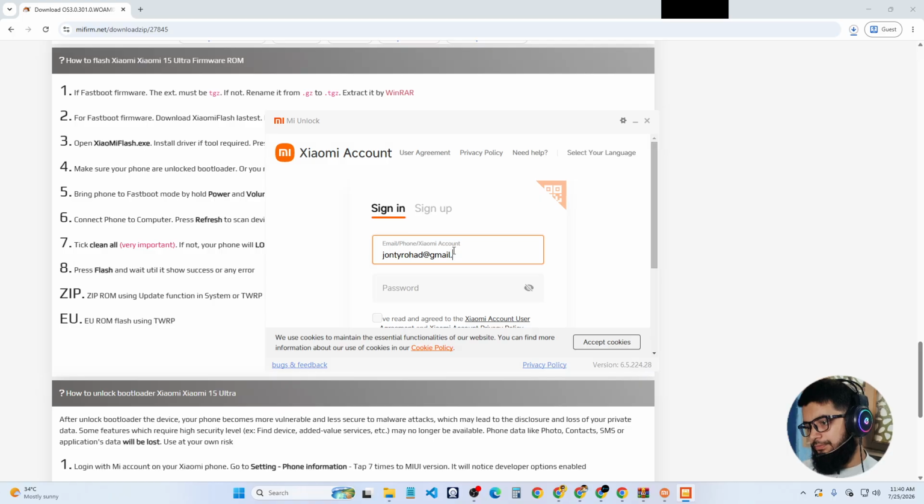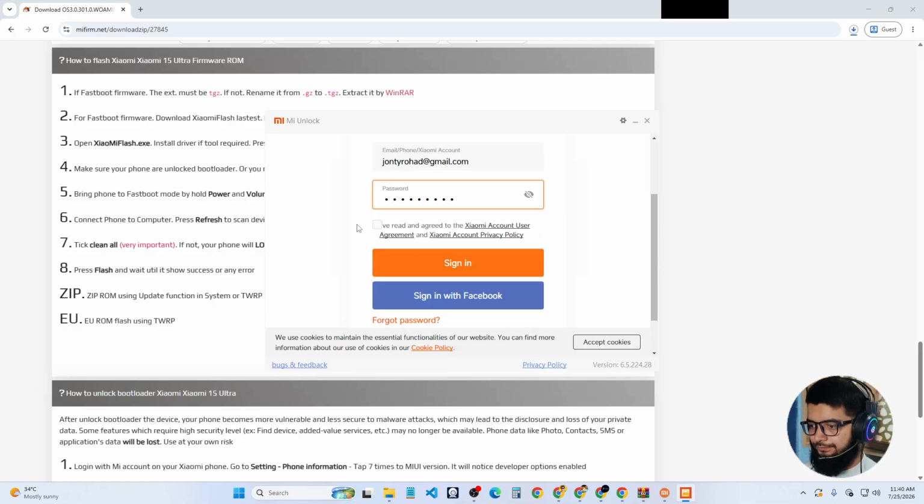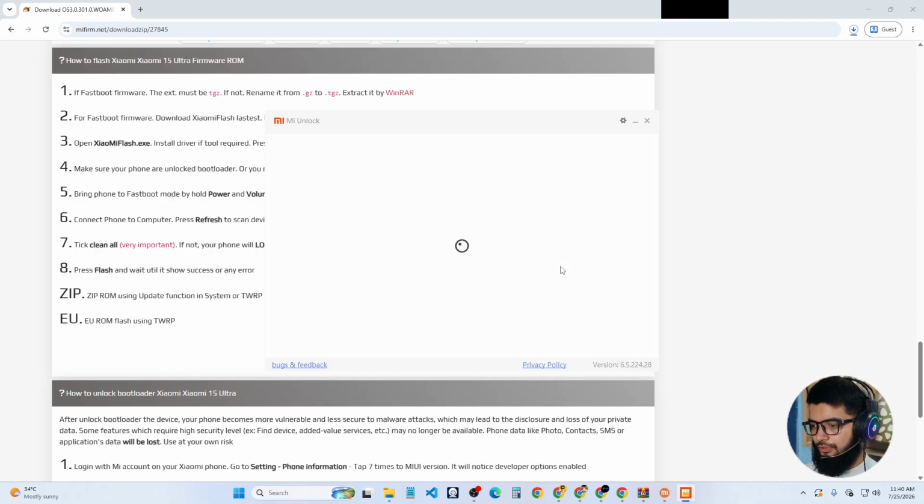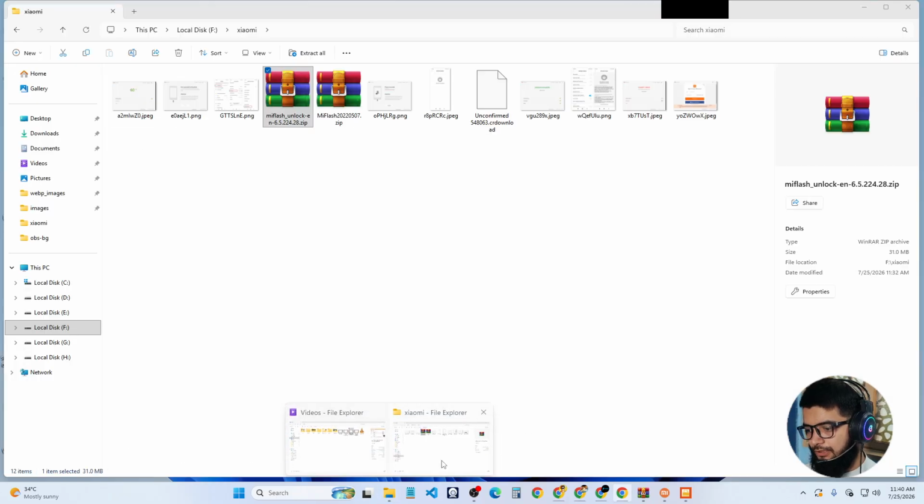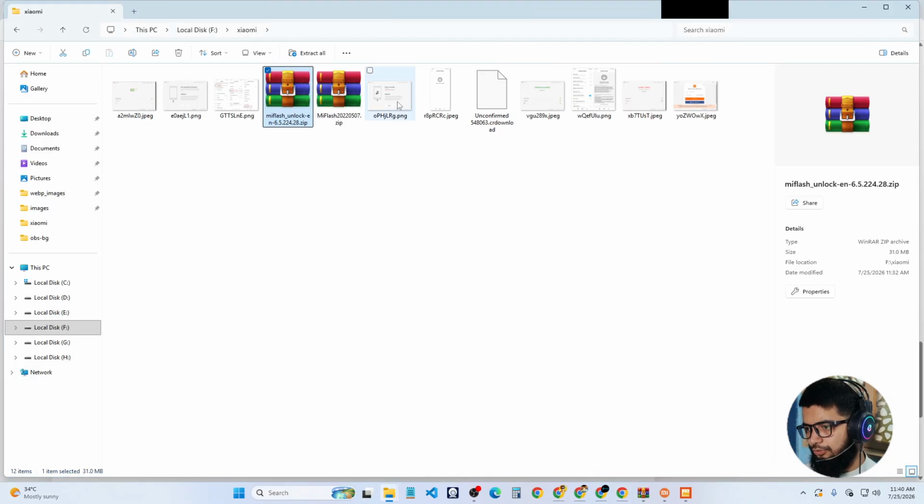You should place your information here to sign in. Sign in, and it will go to the next option. Once you put in the email, login, and email code, here is how you can properly do the bootloader unlock. Let me open the image.